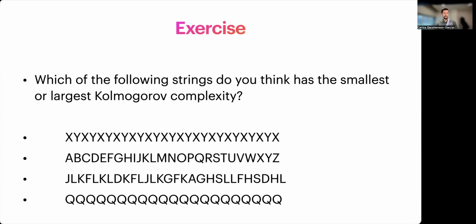So which one seems to you that you could print with the shortest program, or which one would require the longest program? Yeah, just think about it.